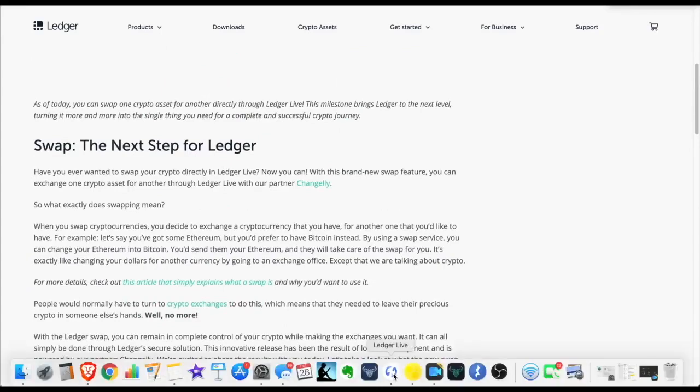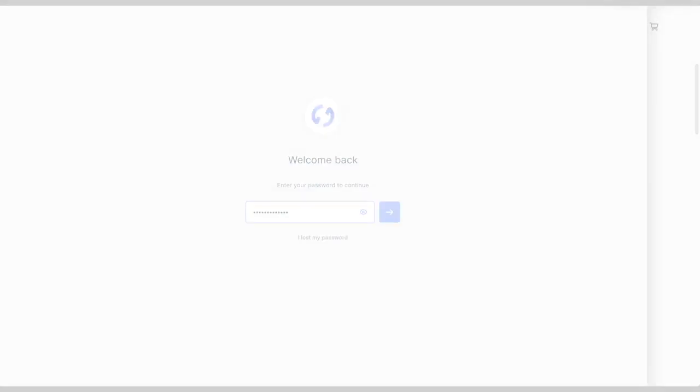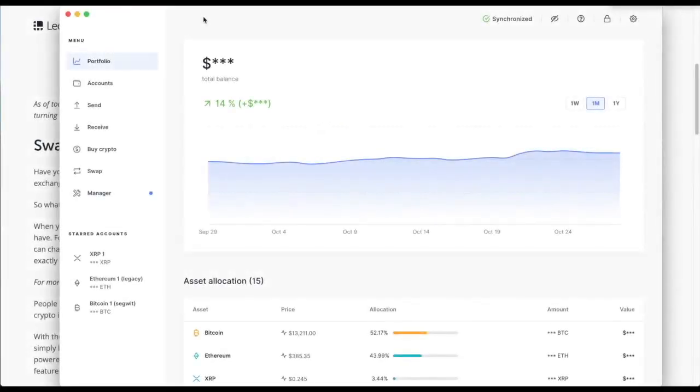So first thing up, I'm going to open up my Ledger Live, put in my super secret password. 1, 2, 3, 4, 5. So here's my portfolio. I have it hidden. Okay, gotta keep some secrets, right? But what was cool about this was that when I opened it up, this little thing called swap wasn't there. I had to update it. And after I updated, then it was there, a nice little swap.